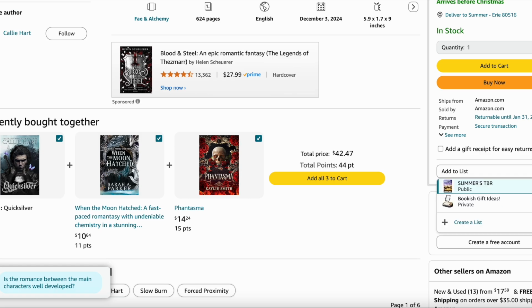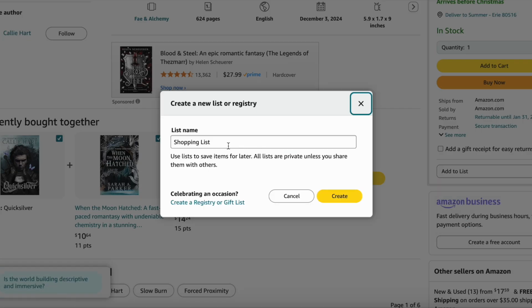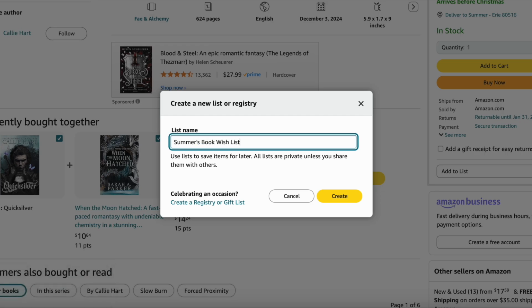Now you can click this little drop down and it's going to have lists that I've already made. But if you've never made a list, then you can just go ahead and click create a list. Now I'm just going to call it Summer's Book Wish List. You could title it whatever you want. If it's like a holiday list or a book giveaway, or not book giveaway, book exchange. If it is for somebody's birthday or your birthday, whatever you want, just title it whatever you would like. And then there's also registries and gift lists, but we're just going to do this right here for now because this is the easiest way to do it, but you can check these out if you want.